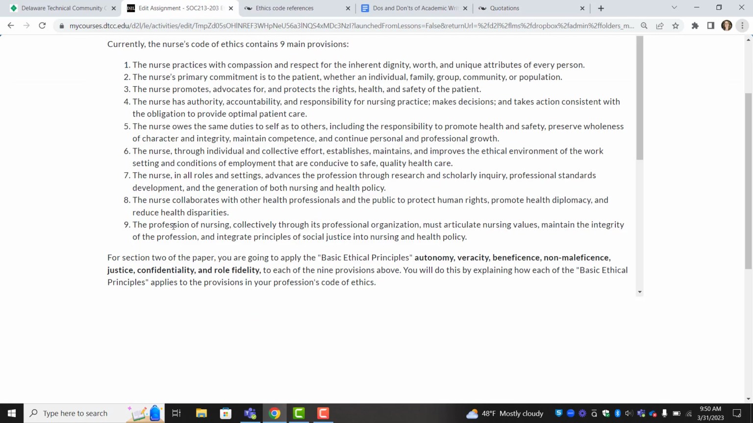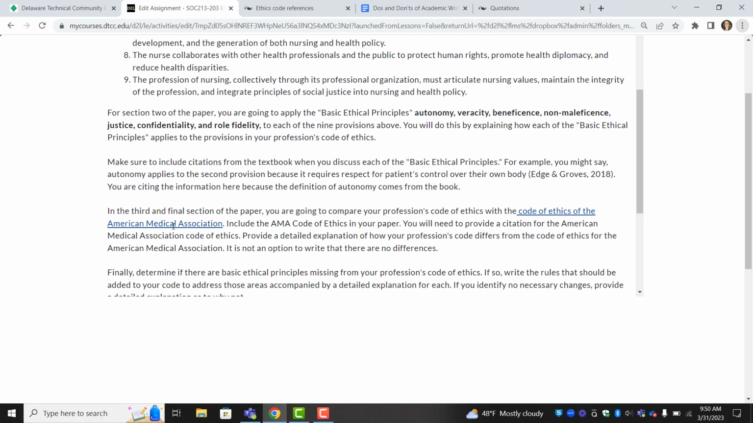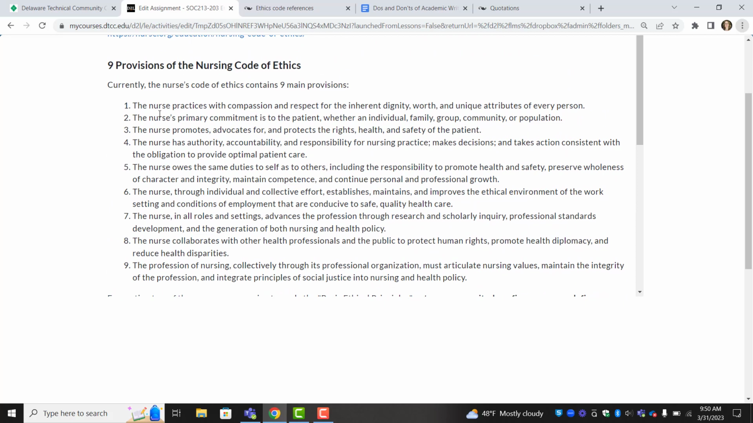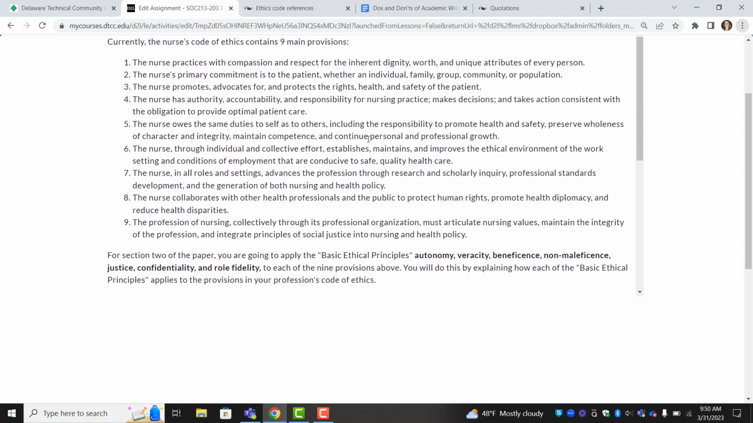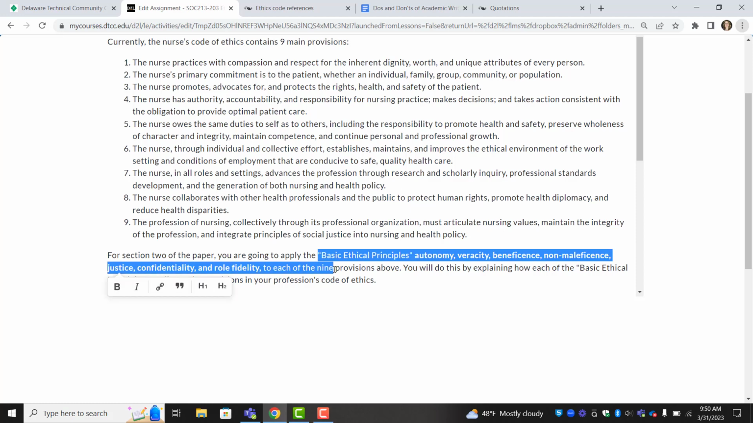Okay, so then in section 2, you are going to apply the basic ethical principles, which I've listed here. You're going to apply those to each of the provisions of your code of ethics. So it means for provision 1, you are going to say which of the ethical principles apply and which do not apply. For each of the provisions, you are going to explain whether each of these basic ethical principles here, whether they apply or not for each one.